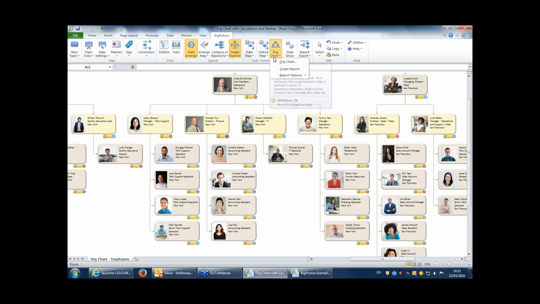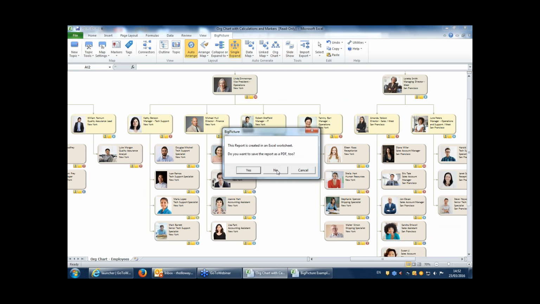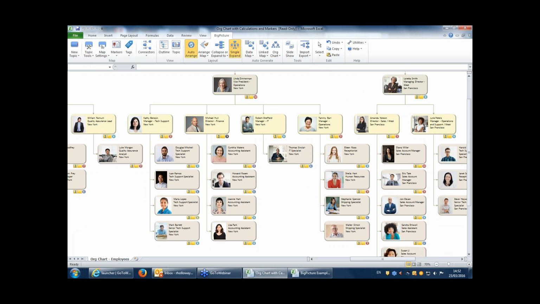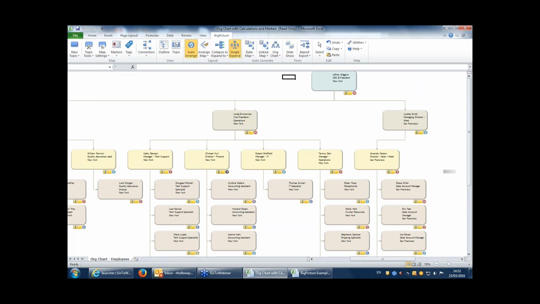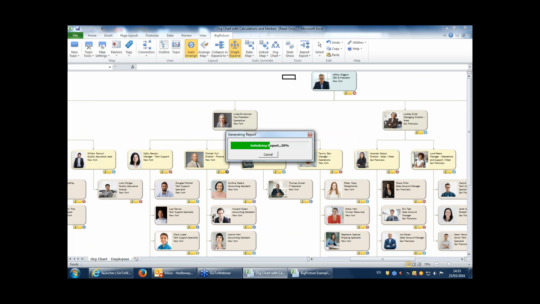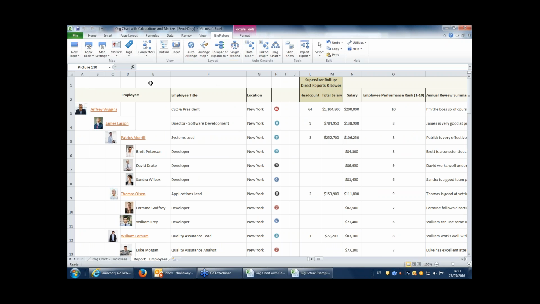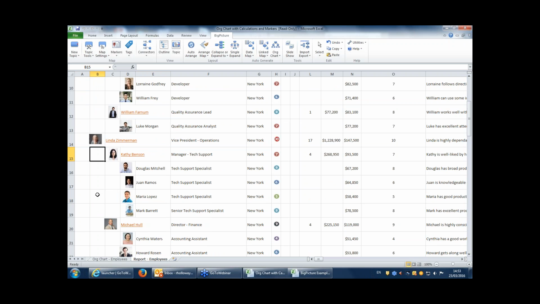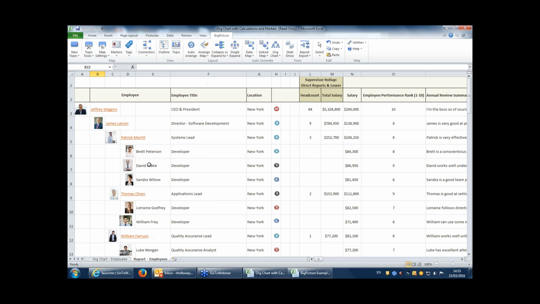Or, like the data maps, you can click the org chart here and create a report. It's also available as a PDF, but I don't want to save it. And here, again, it will create a dynamic worksheet that you can send to someone as well, which is obviously very useful, as you don't want to be creating org charts that you can't send to people and share around. So here you can see you've got Jeffrey Wiggins at the top, then there's James Larson, Linda Zimmerman here, and it's broken down as well.